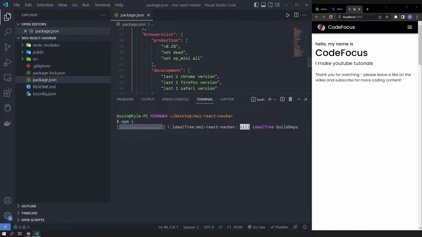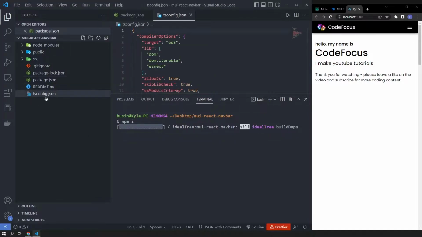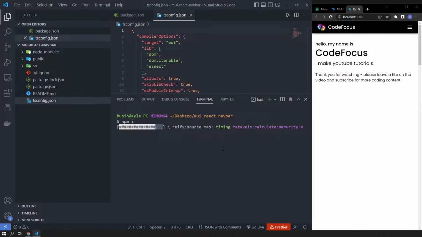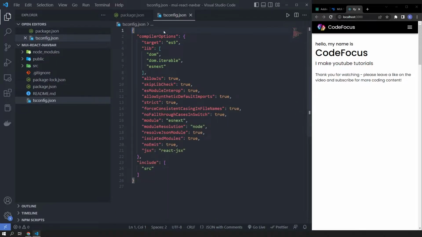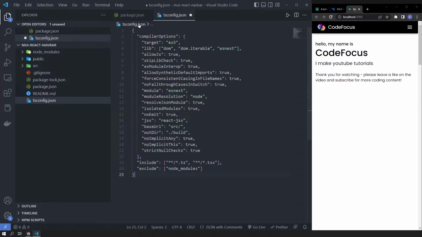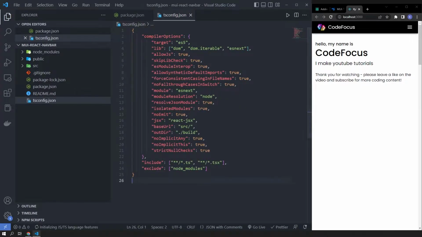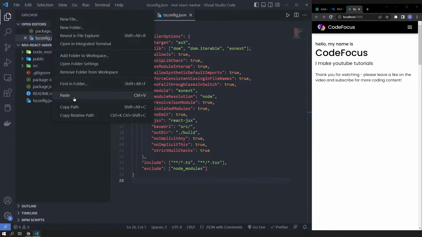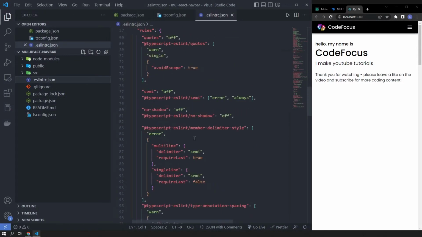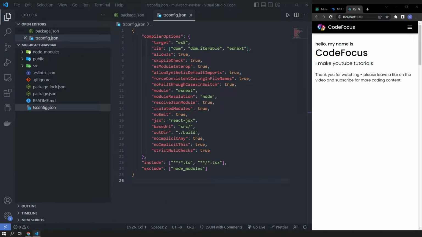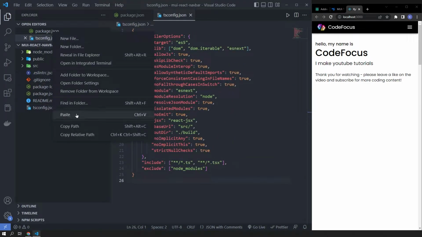And then I'm also going to go to the tsconfig while these are installing. And I'm going to copy and paste into here. Again, I'll leave this in the description. And then we're also going to get an ESLint file in here. So I'm going to paste it. This will be in the description. And then we're going to also do an editorconfig.